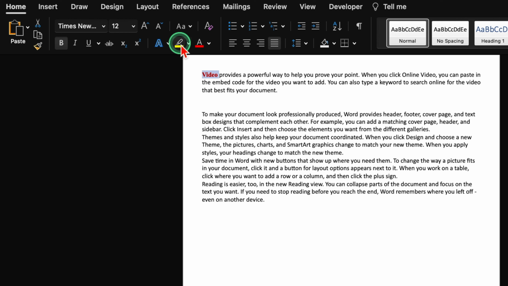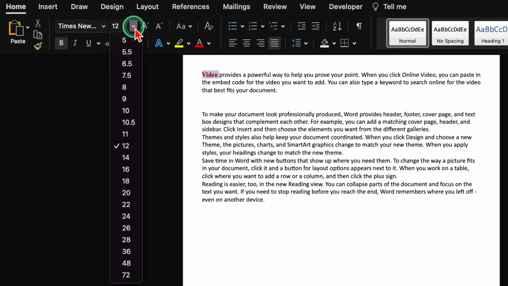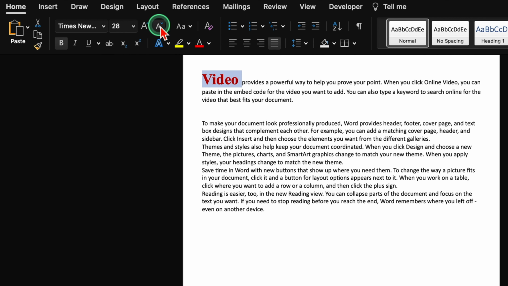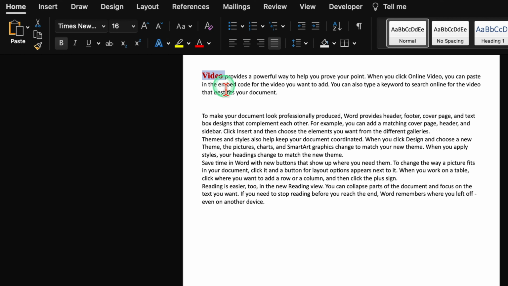I'll undo this. From here we can increase the size of the font. It can be done from here also. From here we can decrease the font size. So we just highlighted one word. Now I want to highlight more words over here.